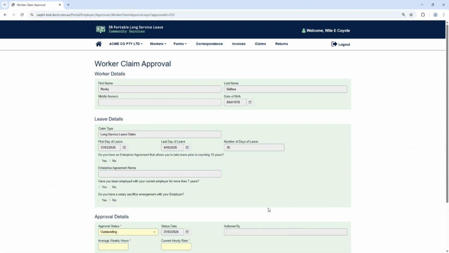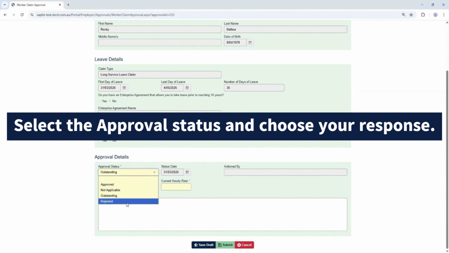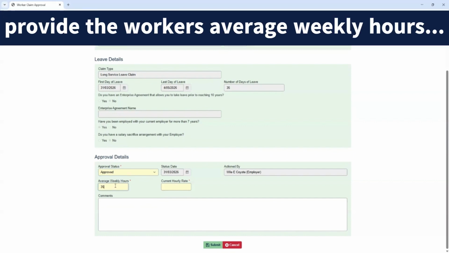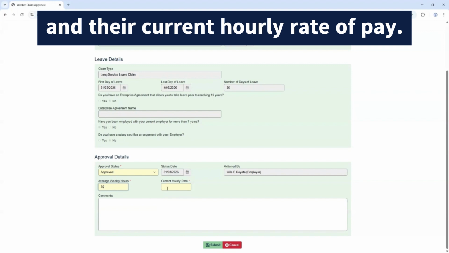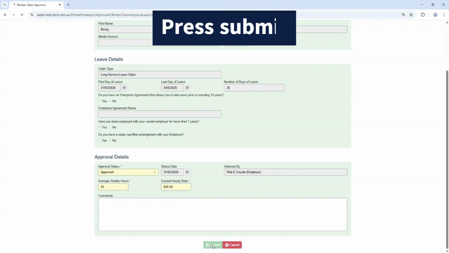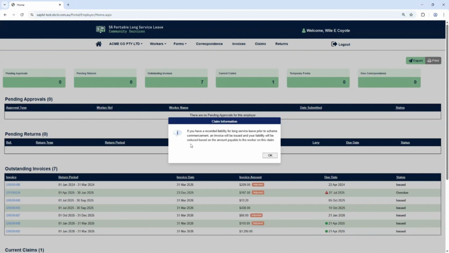Here you'll find the details about the claim as well as the approval section. Select the approval status and choose your response to the claim. If you choose to approve the claim, you'll need to provide us with the worker's average weekly hours, averaged over the past 3 years, and their current hourly rate. Press Submit. If the worker is claiming pre-scheme service, an invoice will be issued and your liability will be reduced based on the amount payable.